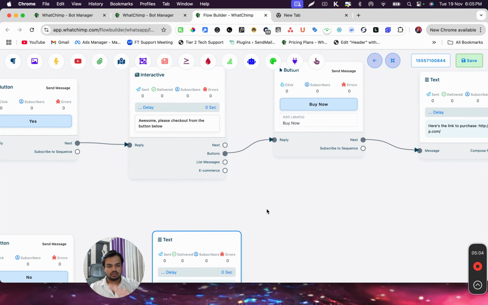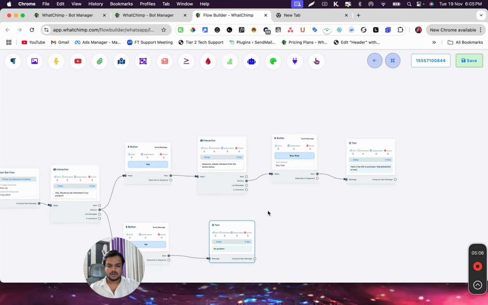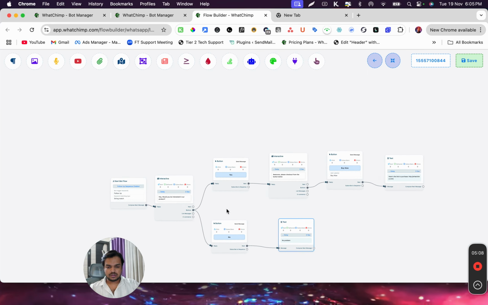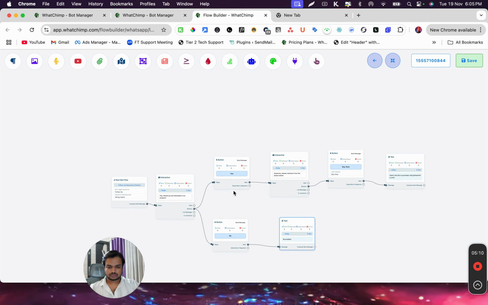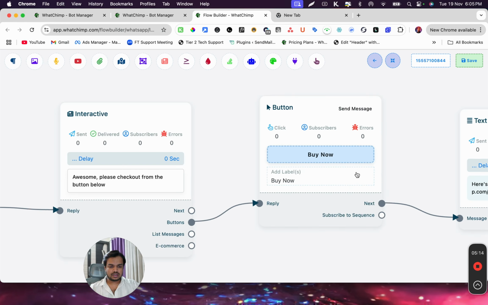So I'm just keeping it as simple as possible. I'm asking, hey, would you be interested in our product? Yes or no? If you say yes, I'm going to give you a button, right? And if you click on the button, it's going to apply a label, buy now, which means you're going to purchase the product. But if you don't click on the button, you don't get a label of buy now, which means you have not actually purchased the product, right?